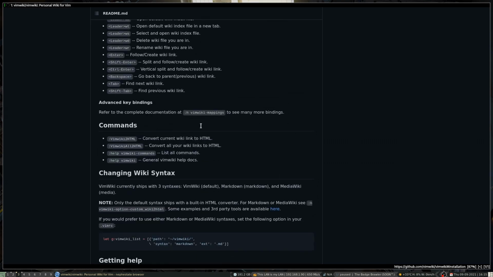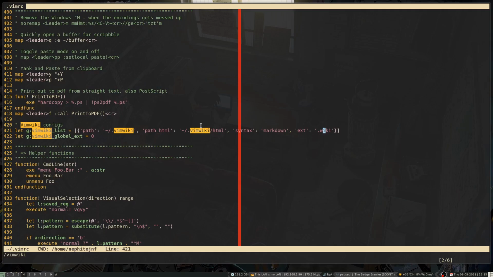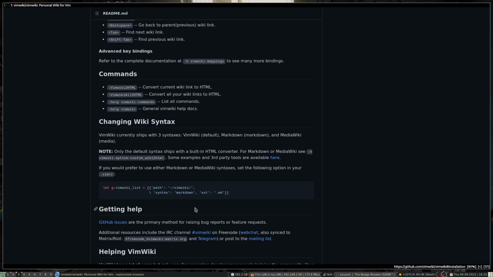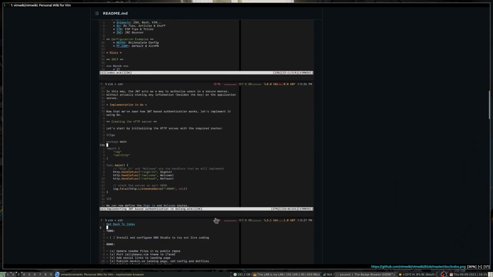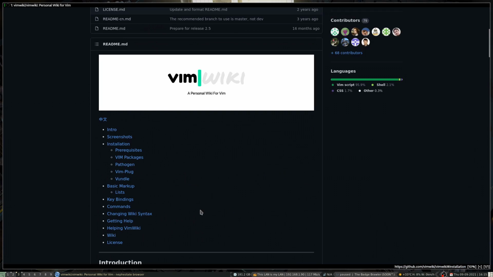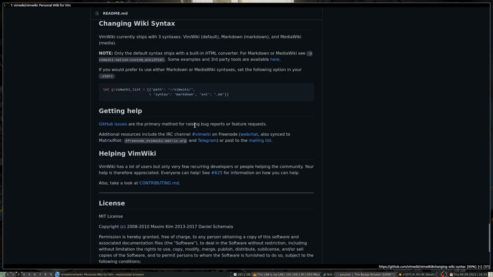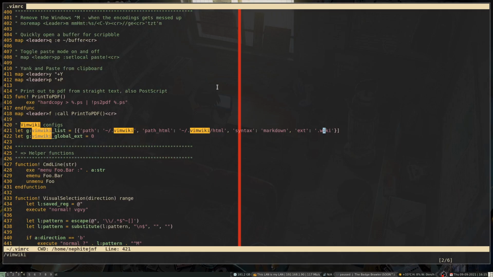For some reason, with the syntax I have, it can't convert it. But if we go and look at our options for changing wiki syntax, vimwiki, markdown, and mediawiki are your three options. You just put that in lowercase there and it'll let you do it. So I could go in and I could go vimwiki if I wanted to, which I do kind of use for my links and stuff, and it does do that.